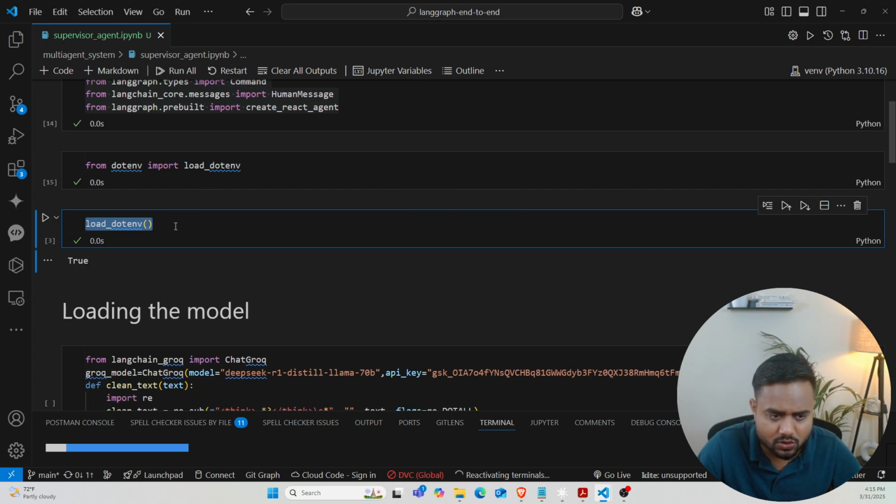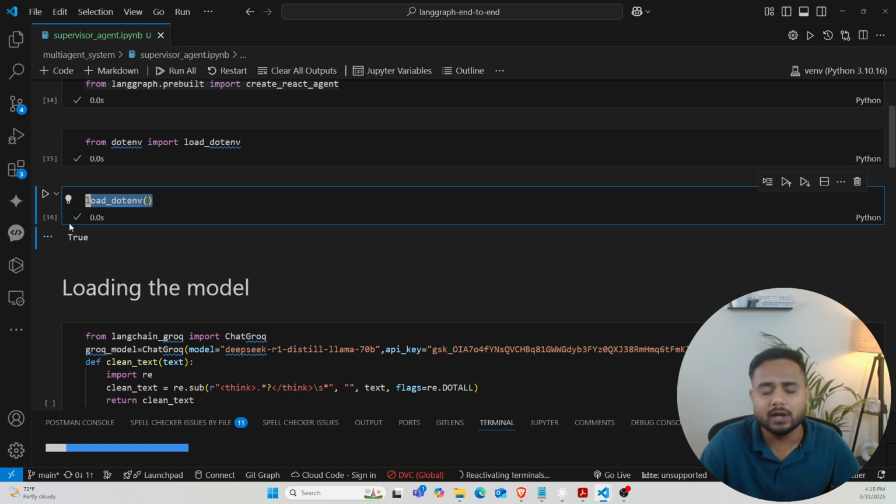Now I'm just going to load my environment variable using this load_dotenv. So whatever variable I kept inside my .env file, I will be able to load all those values as environment variables. Okay, and then I can utilize those particular values throughout my implementation.